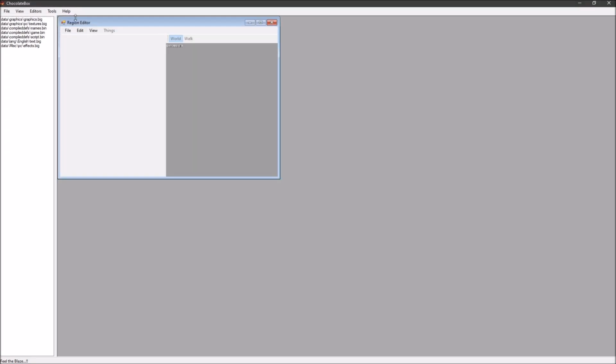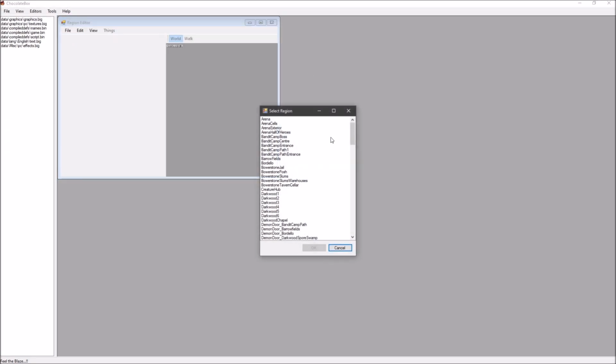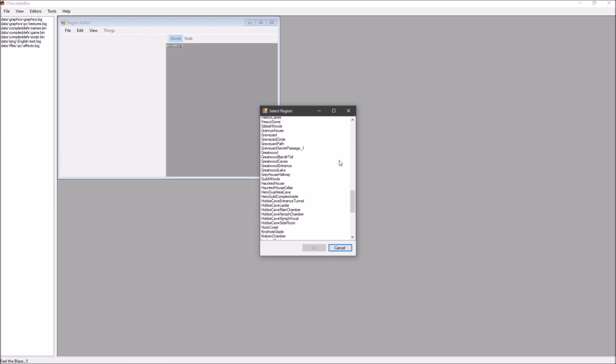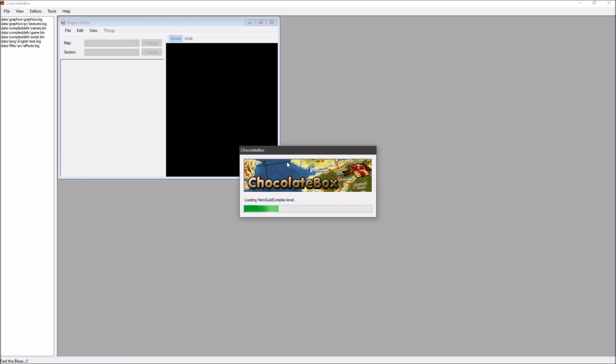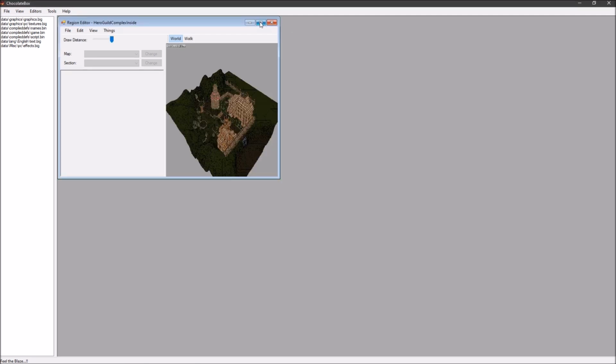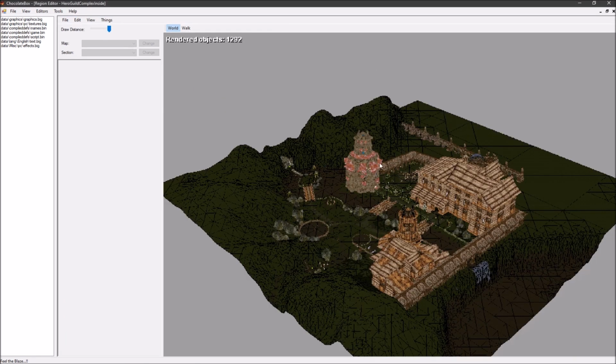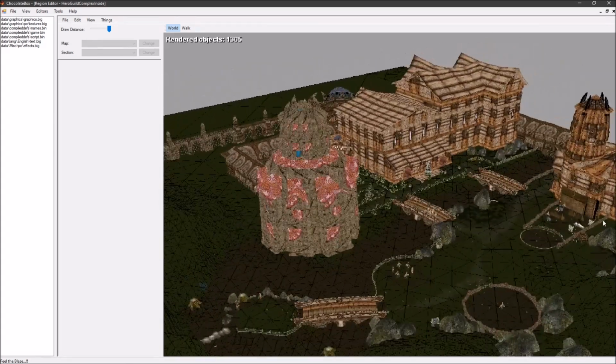Now that you know where to find the modding tools, we will move on to the actual game and mention things that can be found while using them. This is the program Chocolate Box, which allows you to use a region editor for editing maps in a similar fashion to how the developers would have done it. The program has more features than that, but for the sake of the video, that is all you really need to know right now.